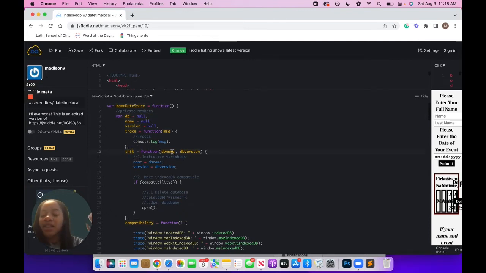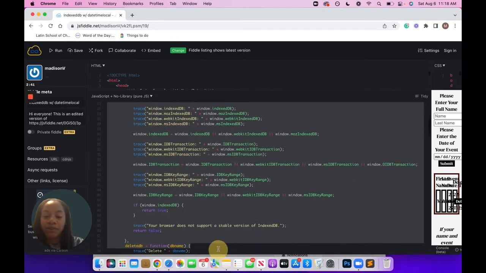So in it, for my function, it sets up the name and the version. For example, you can have multiple versions of a set of data, which is really helpful with IndexedDB. So I set the name equal to DB name, which is up here, so that would name the database, and then version changes to DB version, which is the version of the database. This one basically just says, if it is compatible, it would open the database, which is another function down here.